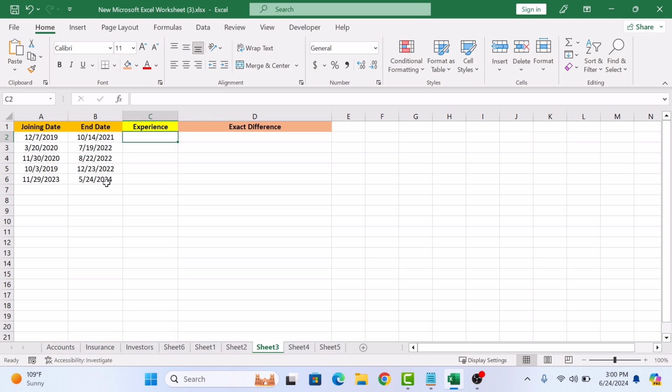To calculate difference between two dates, we are going to use Excel formula DATEDIF, which requires three arguments: the start date, the end date, and the unit of time you want to calculate, like days, months, or years.